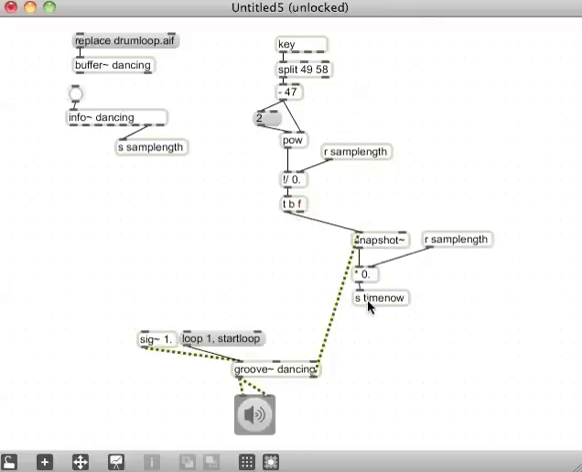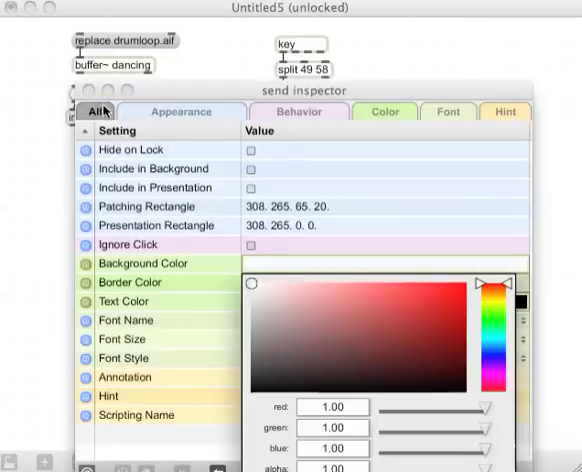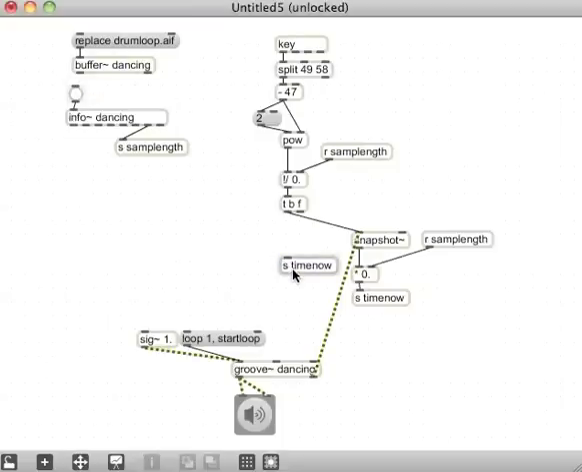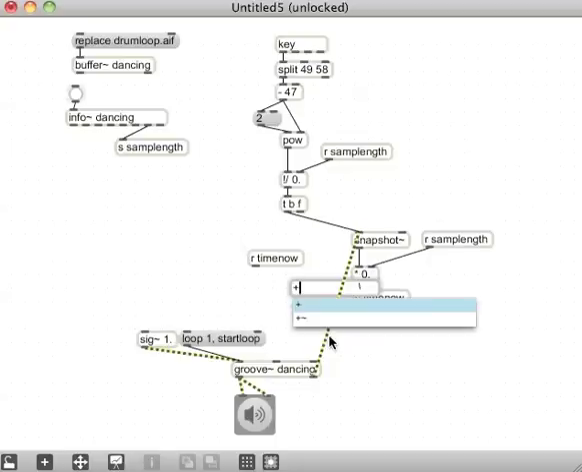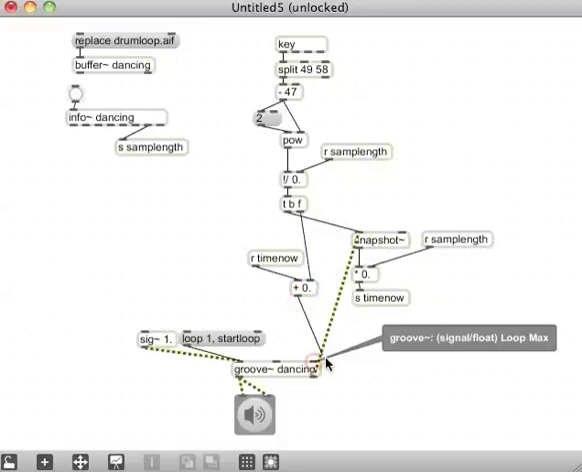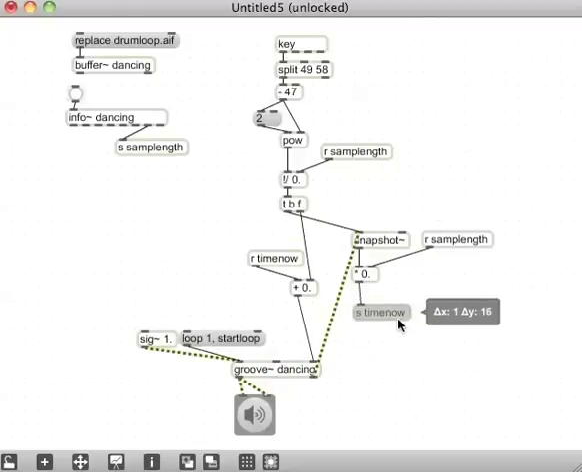I'm going to take this time now value, so I'll receive time now and multiply this. No, I'll just add it. Yeah, that seems to make more sense. So I'll add whatever the loop length is to time now, and use that for the end of the loop. And the start of the loop is going to want to be the time now value. So I could make a send for that. I mean, I could make a receive to put the time now in there, but how about I just do this?